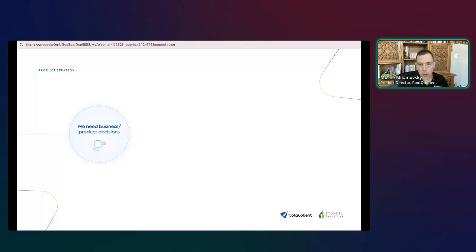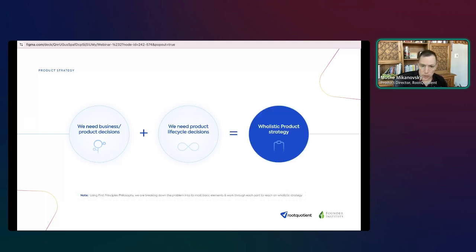What we need to add on top of that is also the context of how we build it. And we need to make this context part of the product lifecycle decisions. So it's not just the business and product decisions, but it's also the lifecycle decisions that we make as we build this. This is what we see as a holistic product strategy. And we're using here a first principles philosophy, where we break this problem down into its most basic elements. So now we have a holistic view.